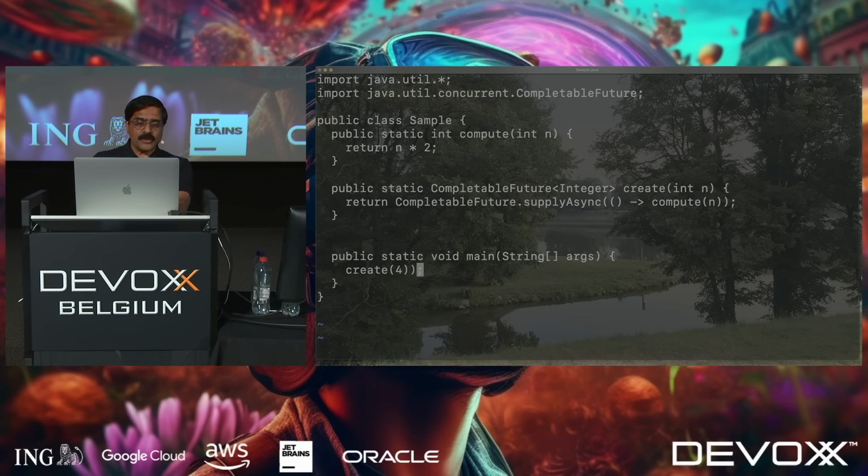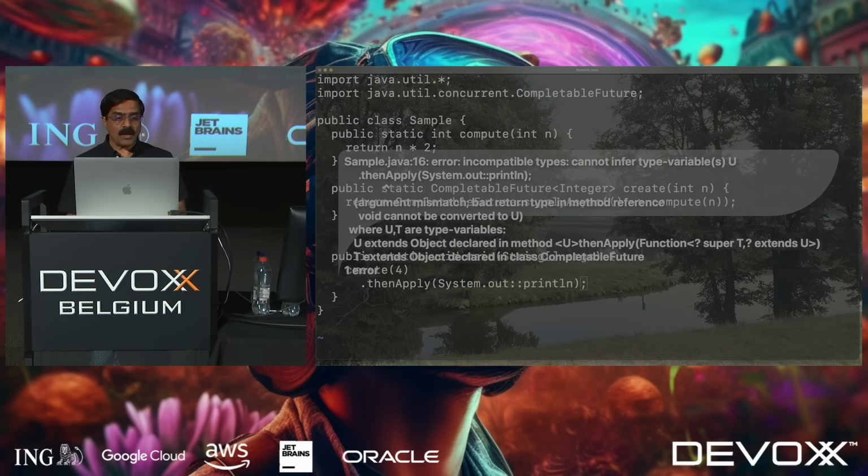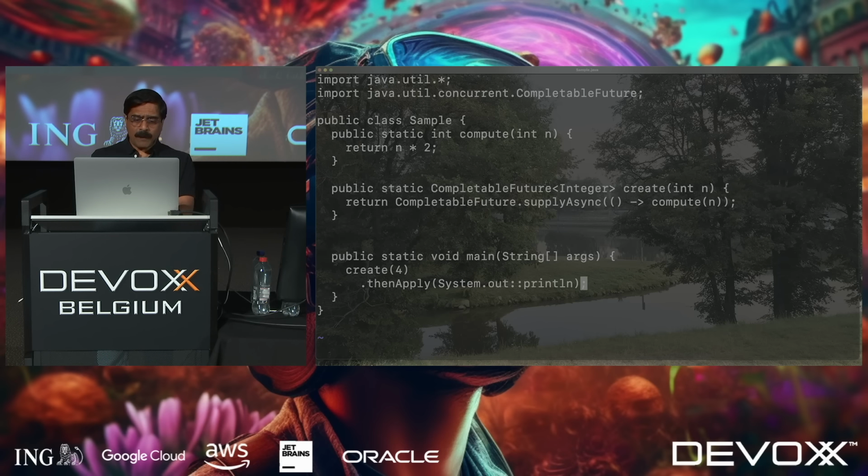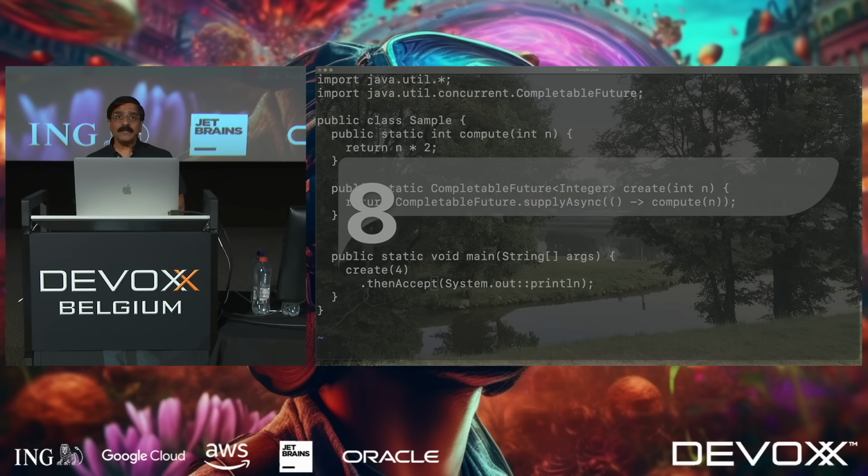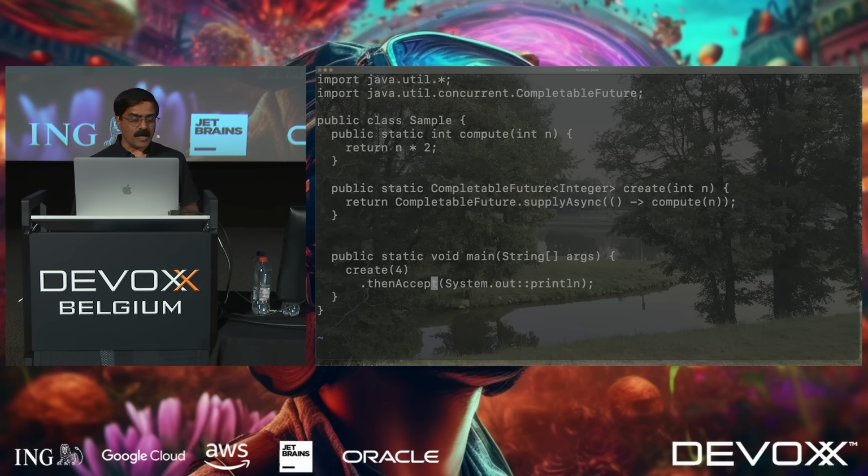I'm going to go back to this code, and I'm going to say dot thenApply, and System.out.println, and I'm going to just print it out. Now I'm sending a 4 here, and when I send a 4, 4 times 2 is 8, that's the response I'm going to expect in this call. So let's see what's happening. So thenApply, pardon me, thenAccept, I'm sleeping at the wheel, so thenAccept, and I'm going to ask it to print the response, and there's the 8. That's the response we got.